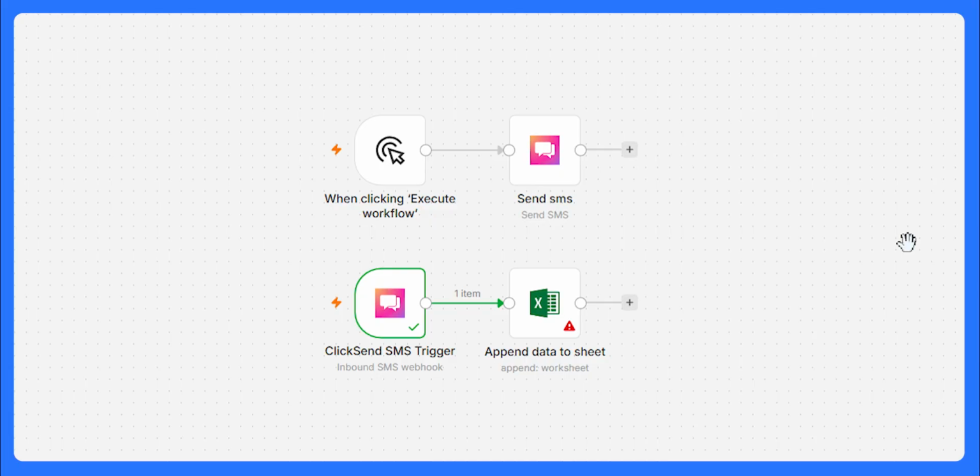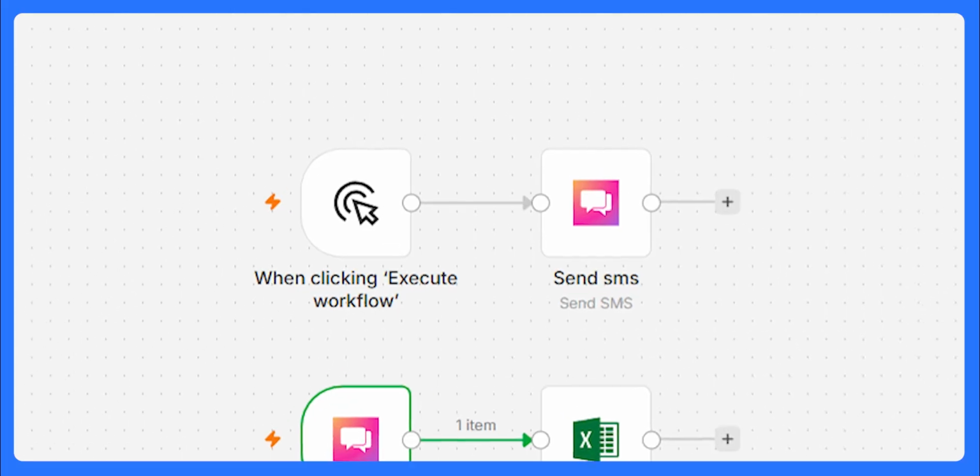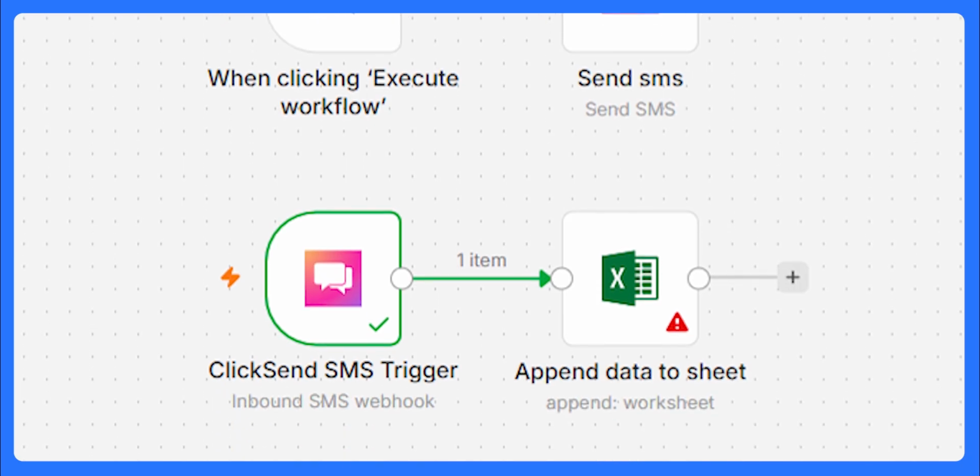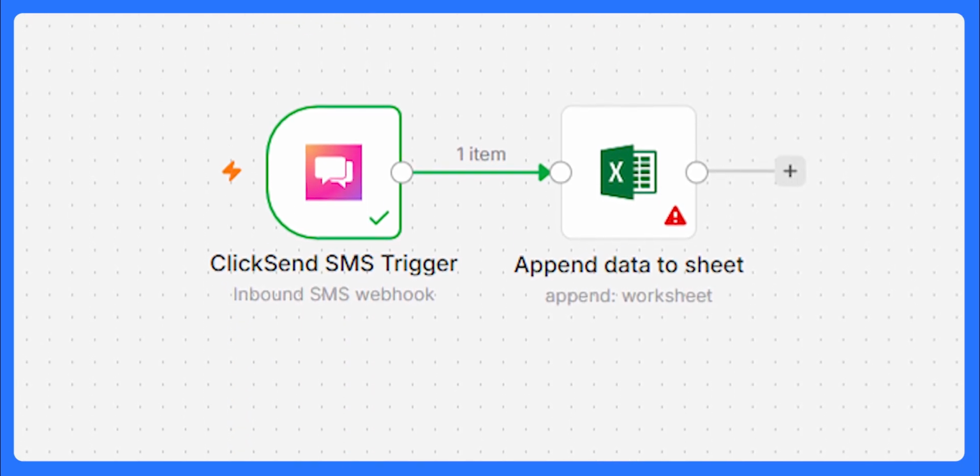In n8n, there's two types of ClickSend nodes. There's action nodes and trigger nodes. Action nodes send messages out of ClickSend. For example, you can use an action node to send an outbound SMS to an individual recipient, or a ClickSend contact list.